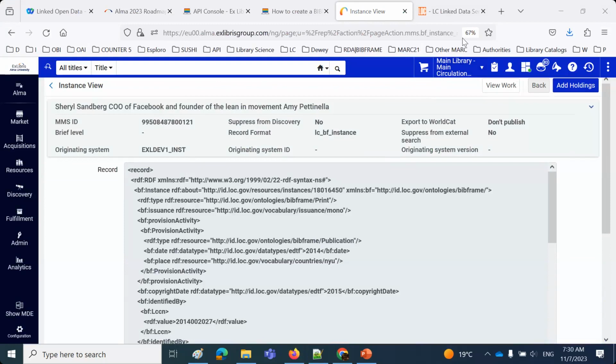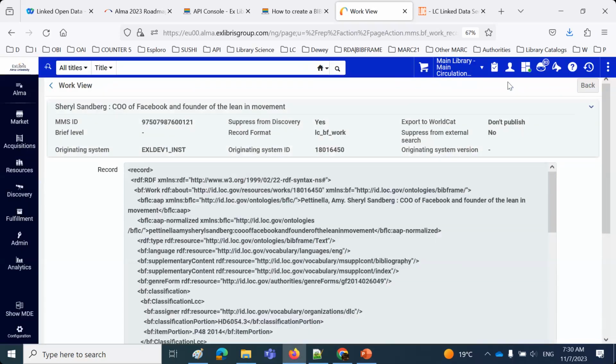Let's just take a look at that for the benefit of everybody. This feature, viewing the BIBFRAME record as MARC, is currently in development. From here, we can go to the work. I'm now in the instance, as we see here, and I can go to the work. And then from the work, I can go back to the instance.